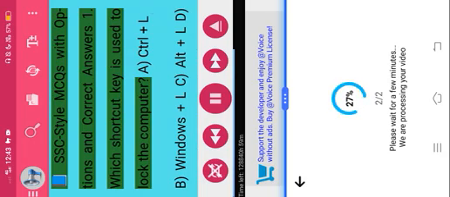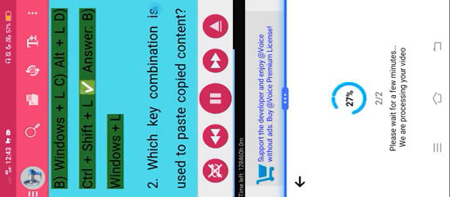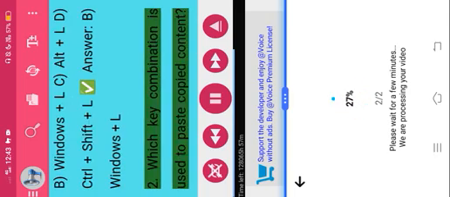1. Which shortcut key is used to lock the computer? A. Control plus L. B. Windows plus L. C. Alt plus L. D. Control plus Shift plus L. Answer: B. Windows plus L. 2. Which key combination is used to paste copied content? A. Control plus V. B. Control plus P. C. Control plus Z. D. Control plus X. Answer: A. Control plus V.